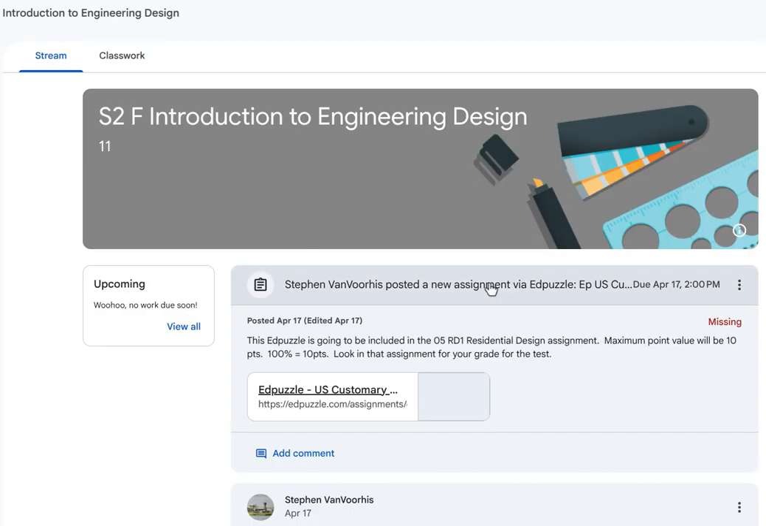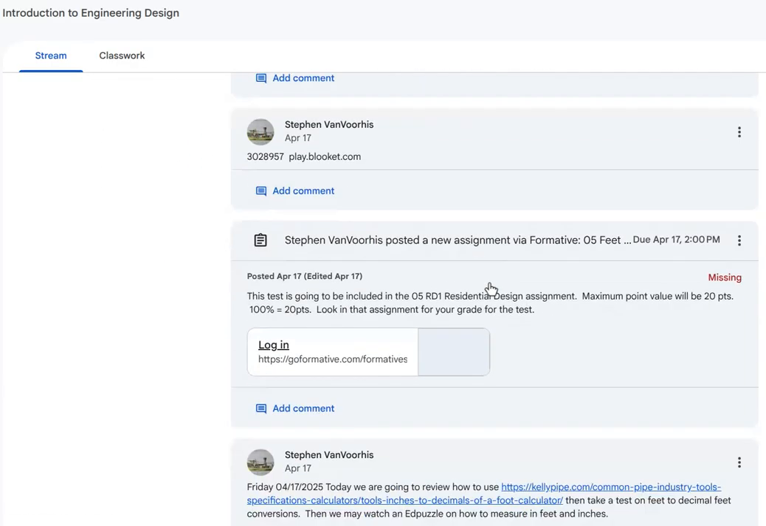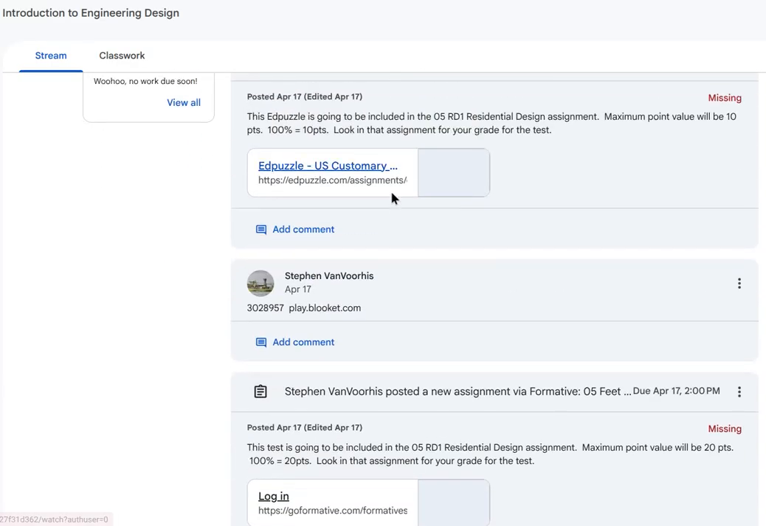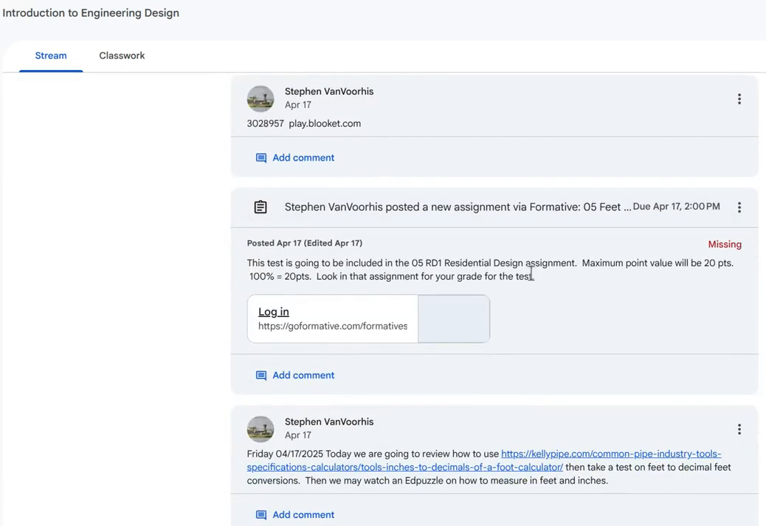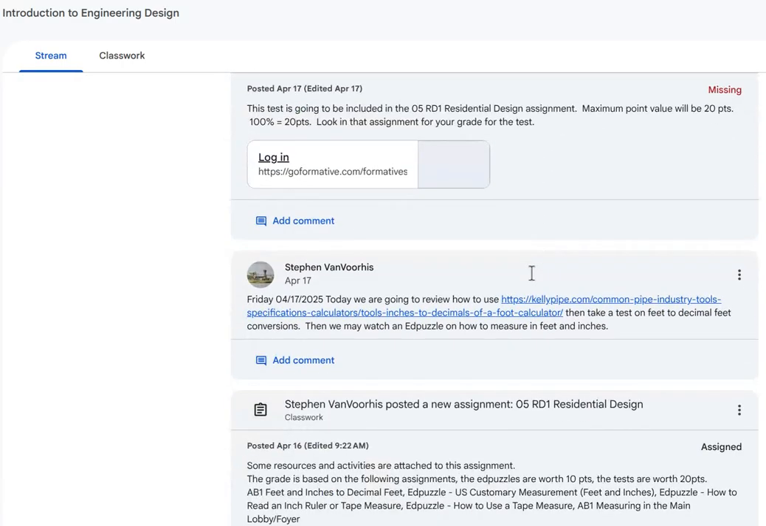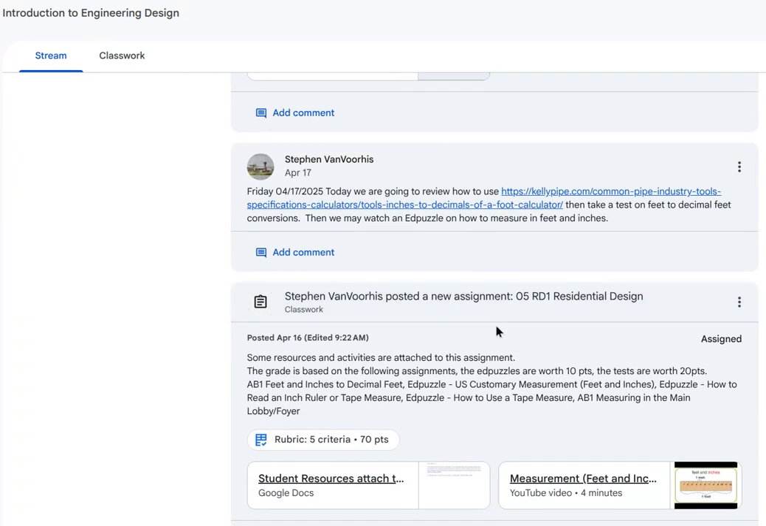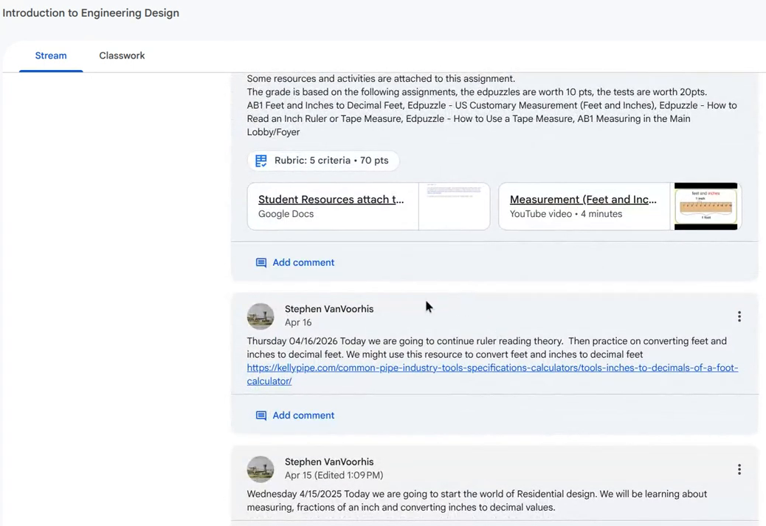When activities are posted, they show up in the stream and on the classwork page. So here's the stream. We did a Book It, we did an Edpuzzle, we did a GoFormative, all in one day. And here is the post for the day. The day before that, I posted an assignment. And here is the post for the day.